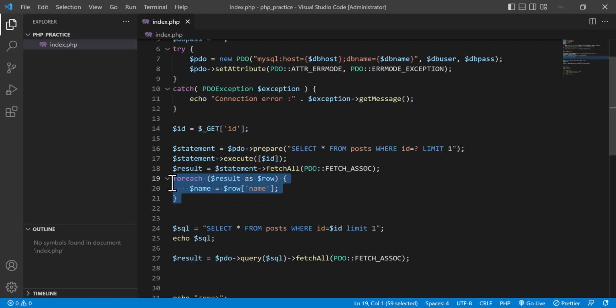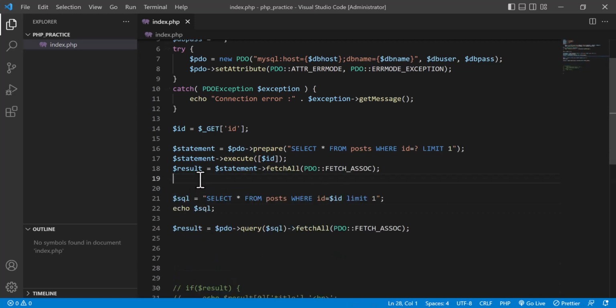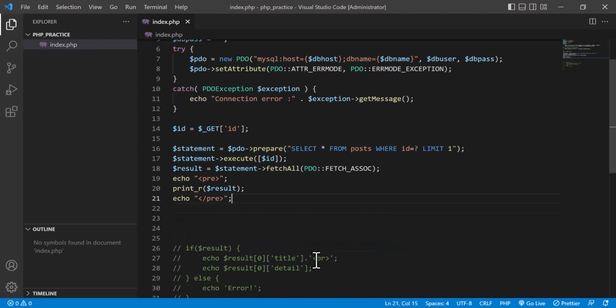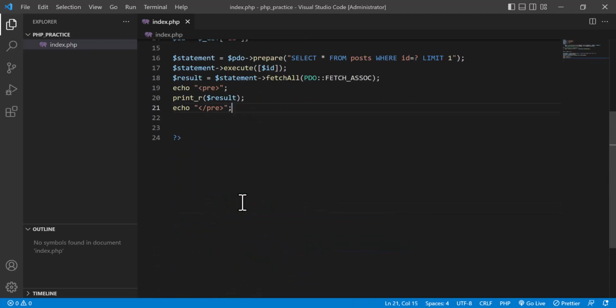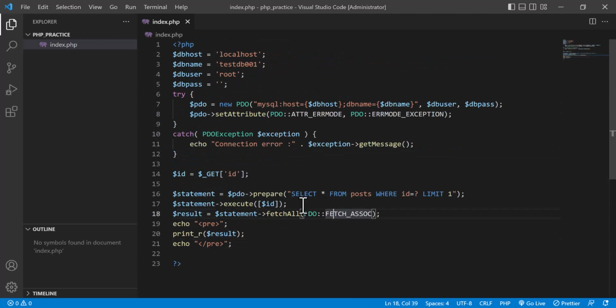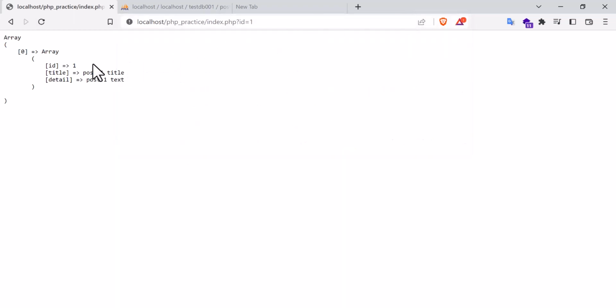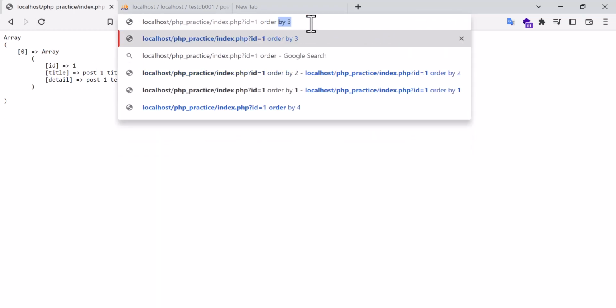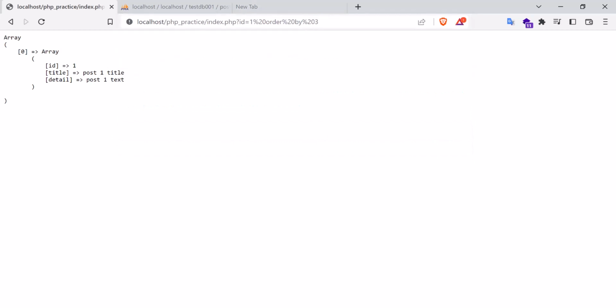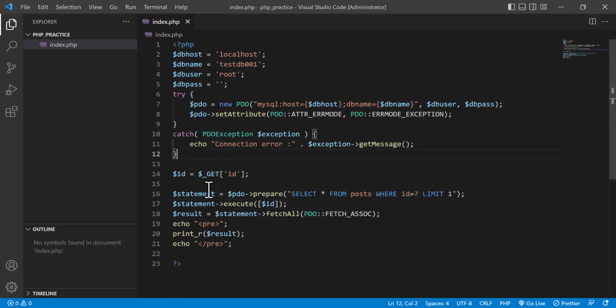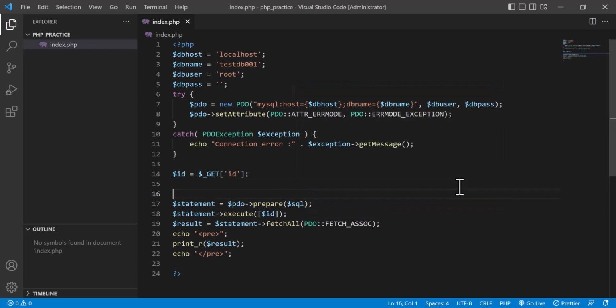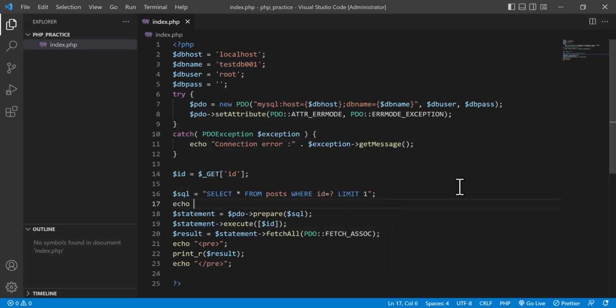And here I am going to show the result using this one, and I am going to remove all other things here. In this way you can also become secure. So let's try what it actually gives you. If I give the ID here, this is okay. Now let's try to use order by 3. You see that nothing is coming. No output. If you want to show this in a secure way, SQL, and here SQL equal to this, echo SQL, what will happen?